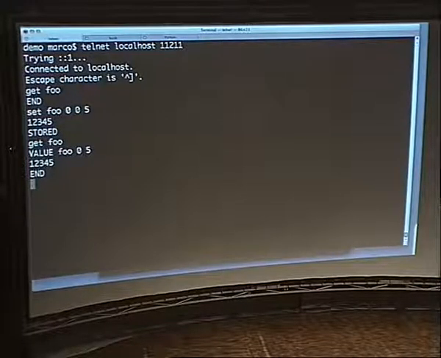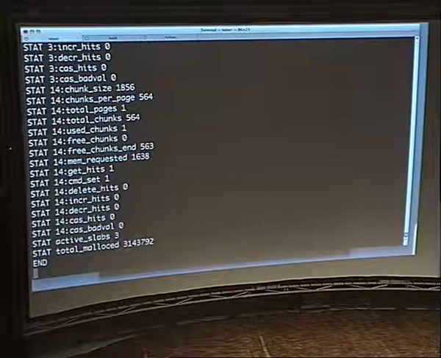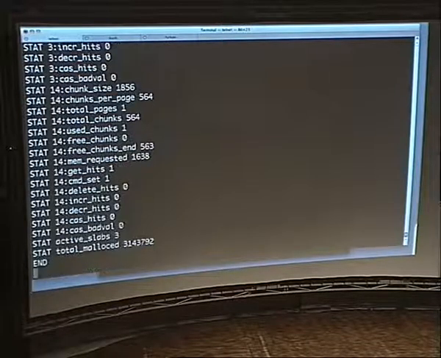I mentioned the slabs, and the slabs become important. So we can ask Memcache to tell us about all the slabs that are currently in use. And what we get back here is a list of the slabs. We see the slab ID sits before that colon. So we've got slab 1, slab 3, and at the bottom, slab 14. So there are many possible slabs that could be in use, but actually we can ask Memcache which ones are actually in use, and it tells us.